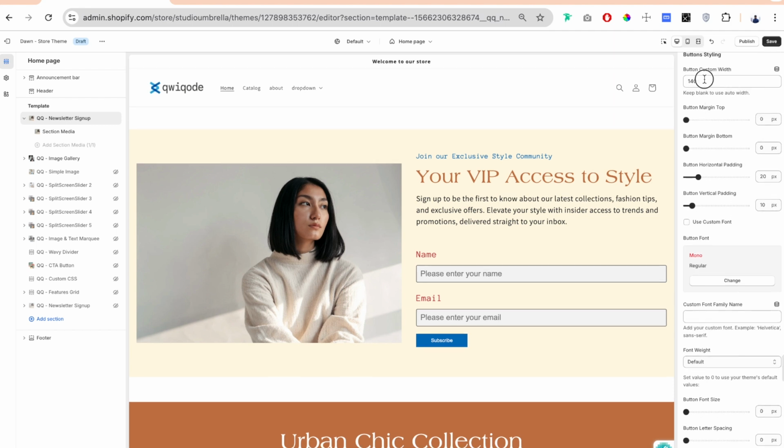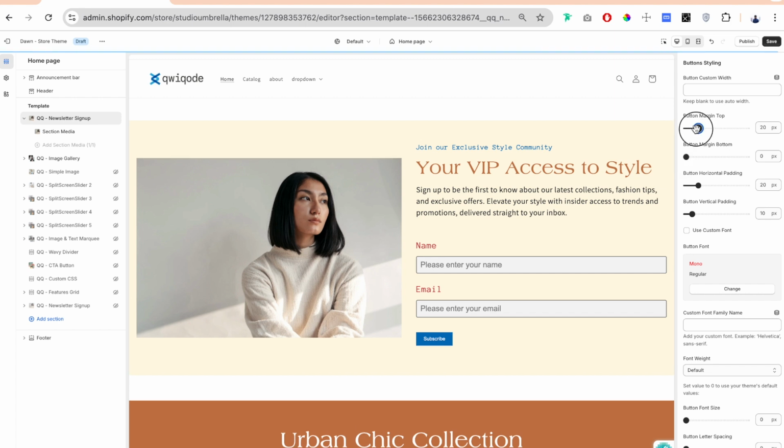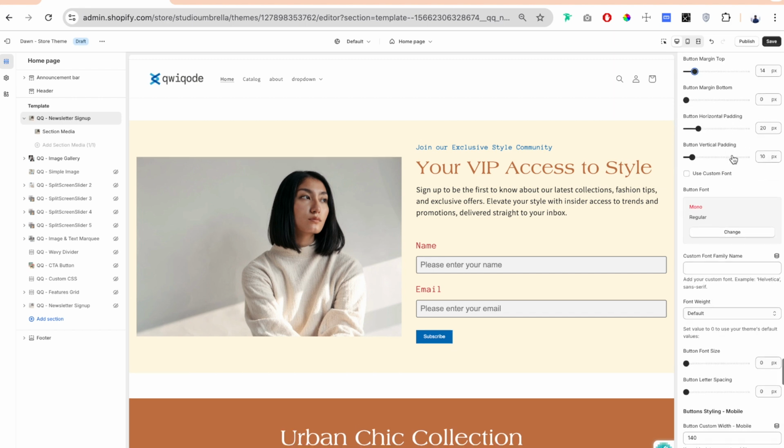So right now it's 140, but if you leave this blank, this width will be automatic. Okay, so maybe we can add something like that, like 300, so it will be way bigger. But for now I'm gonna leave it blank because I want the width to be automatic. Next we have the margin top and the margin bottom, so you can adjust this. Next we have the horizontal and vertical padding, and this is the inside distance of the button. So maybe we can make more room inside the button like this, and also with the vertical padding like that.